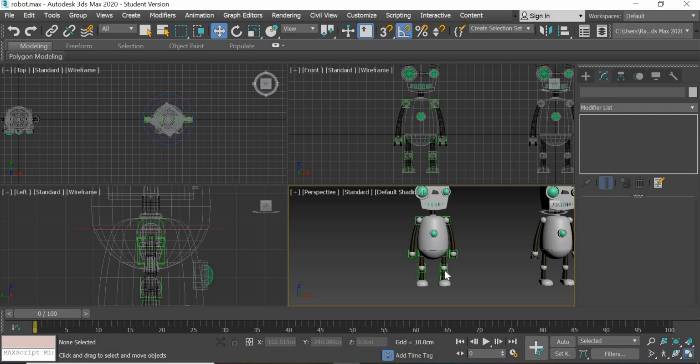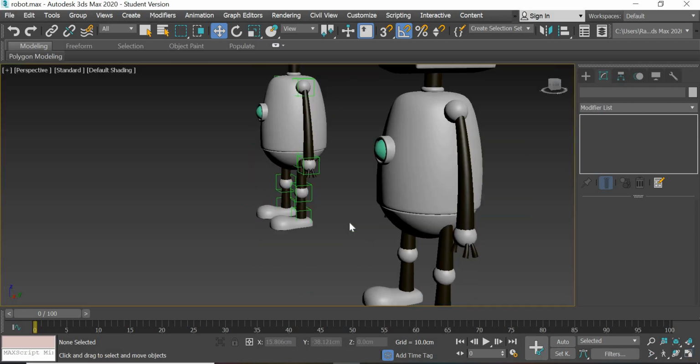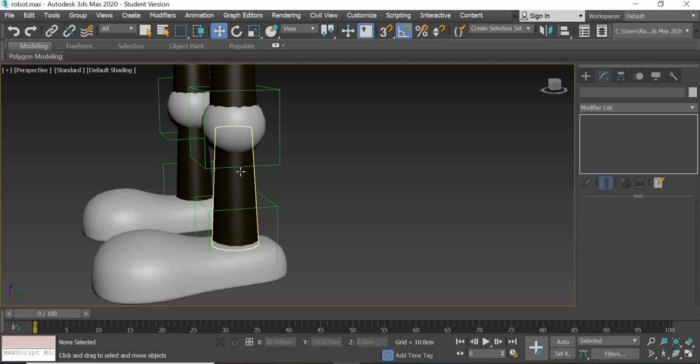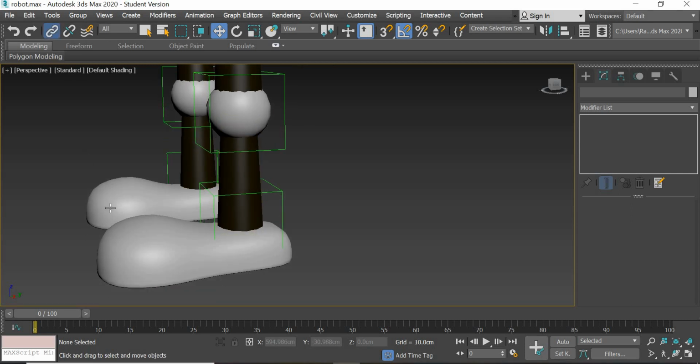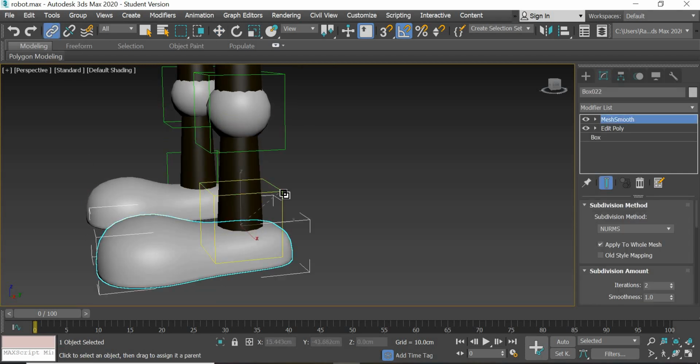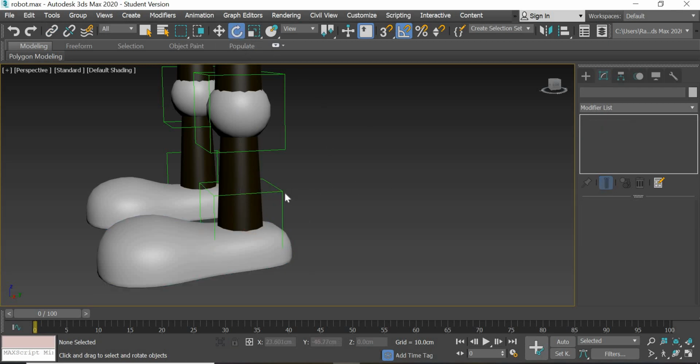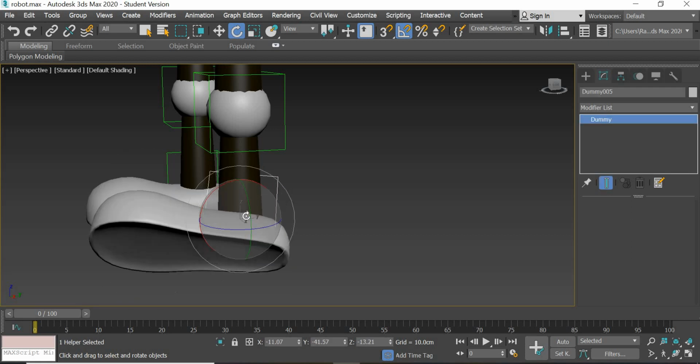Now, how does the linking for these work? All right. So we are going to link the foot to this. Okay. Now, so that when we rotate this, the foot should rotate. Okay, that's about it.